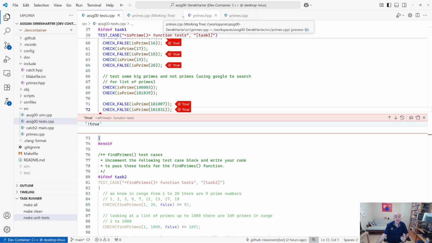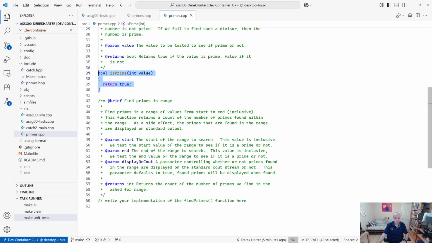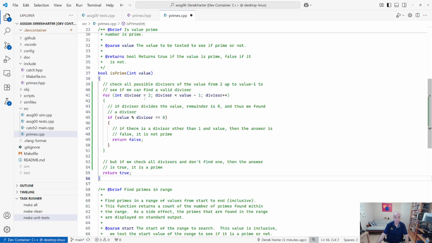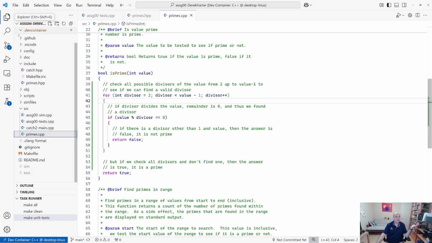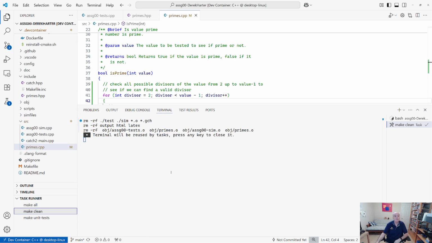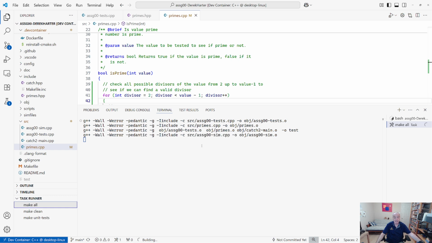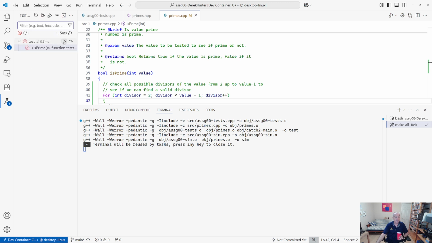Okay, so I need to go back to my primes.cpp file, and instead of our stub, we need a working solution. Using this brute force loop here. All right. So let me go ahead and do a clean build here. So let's do a make clean just to make certain that we rebuild everything from scratch. Make all. Make certain that it's actually compiling and we're not getting any compilation errors here. And then let me use the test runner to try rerunning it.